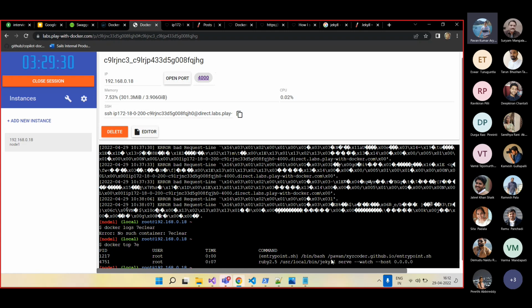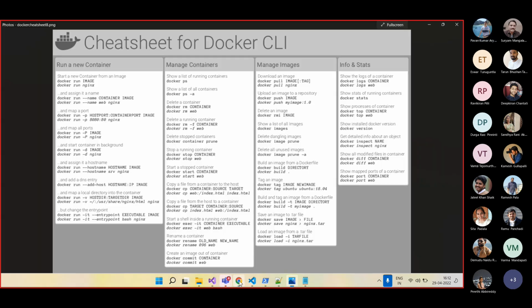So these are the processes which are running in my container. It is the Jekyll server; I'm running the command Jekyll serve. This is just like npm serve, right? The same way, this is Jekyll serve. Another thing which is running is this entrypoint.sh. You can also get that information by getting inside this container. Once you get inside, it's just like a normal Ubuntu machine where you can look for any processes or any information you want.